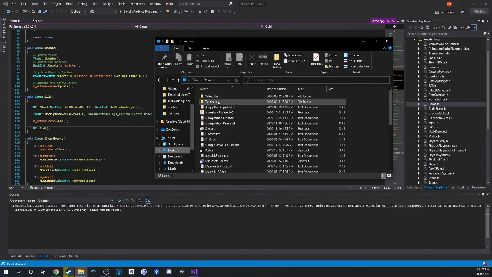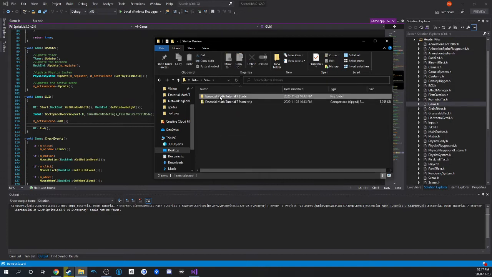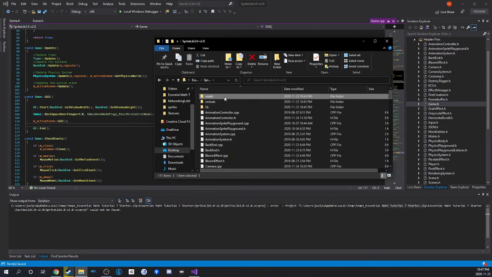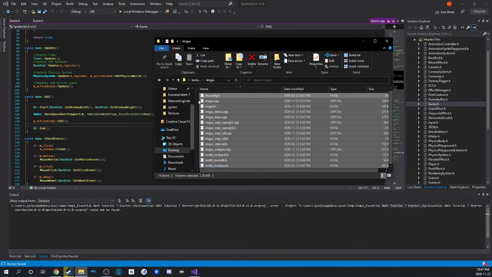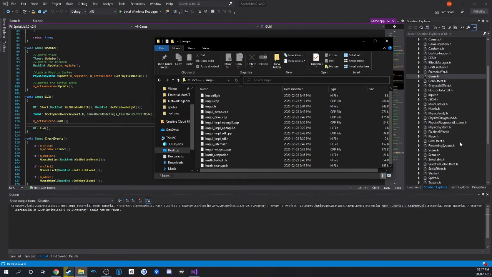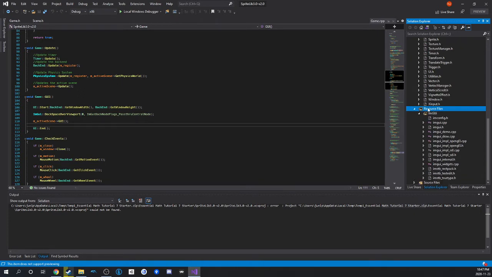If you go into tutorials, into the starter version, the includes: the IMGUI include is actually smaller and it has different files now. So if you want to import this version of the framework into something you've already been working on, what I recommend is, right click.